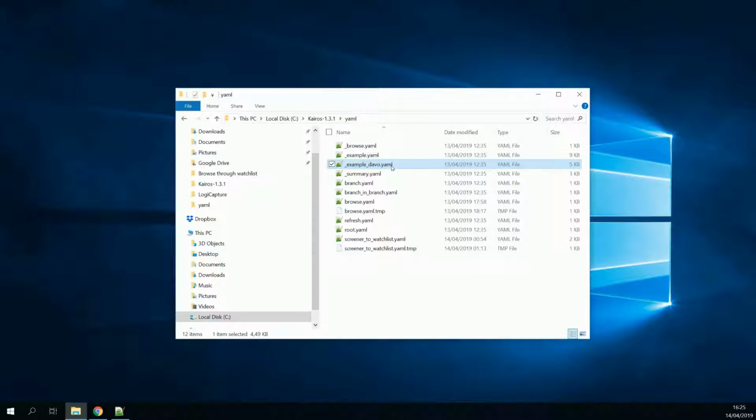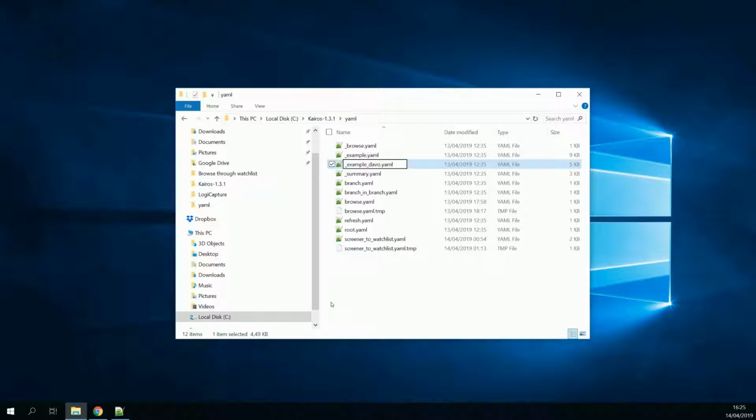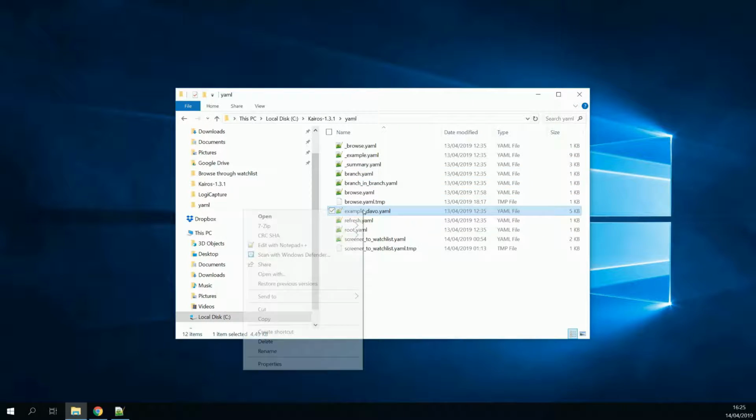There you'll find an example with Davo, named after Da Vinci J, who came up with the setup first. So let's rename it. Remove the underscore so we don't accidentally override it when there's a Kairos update. And let's open that.